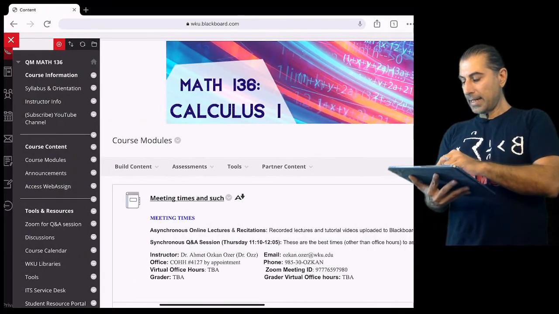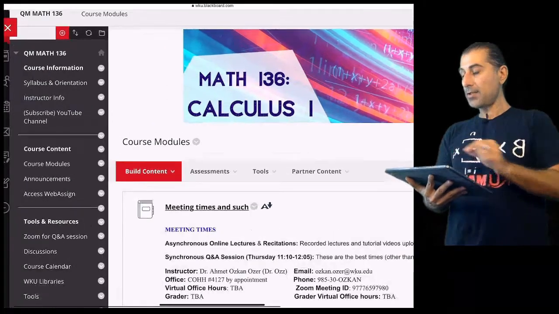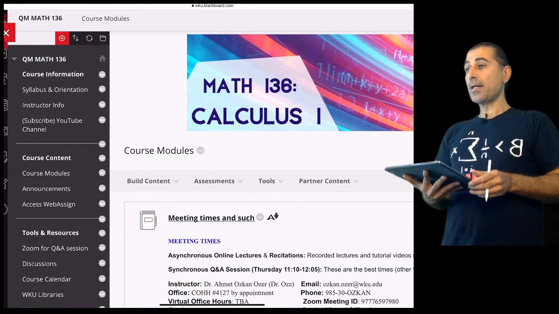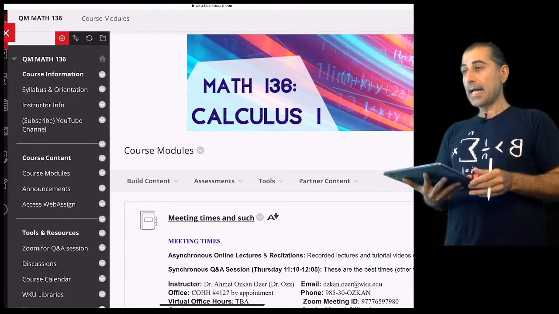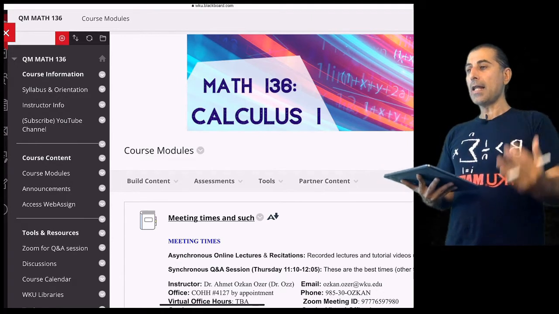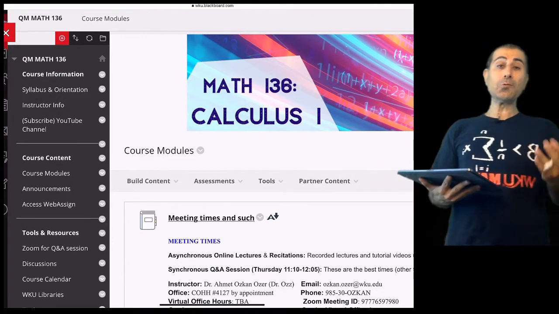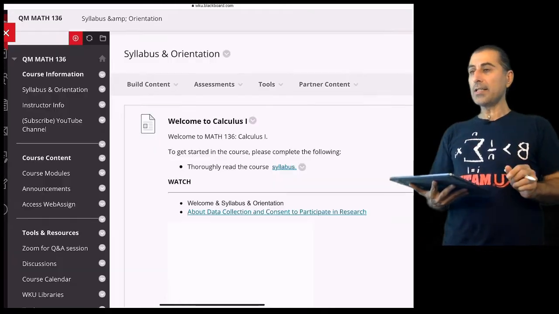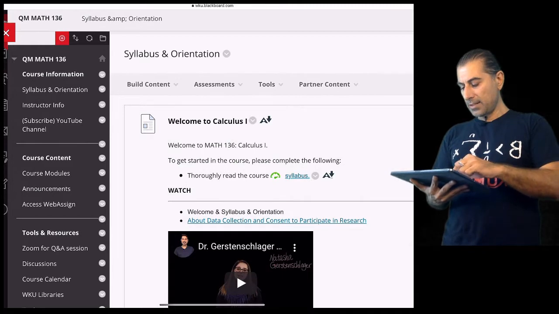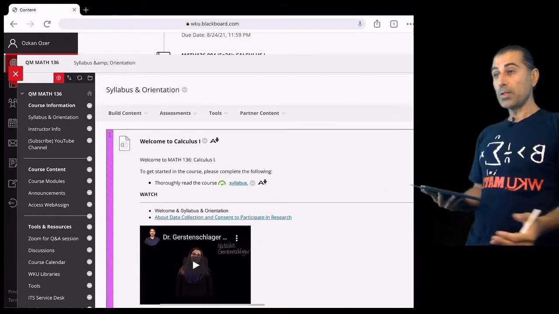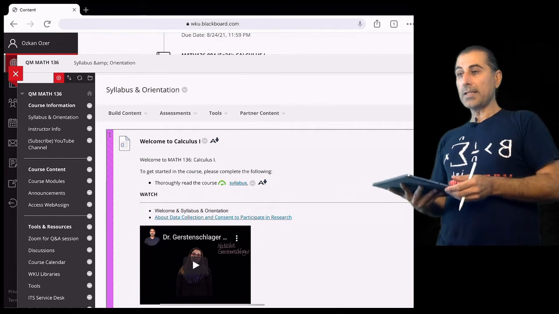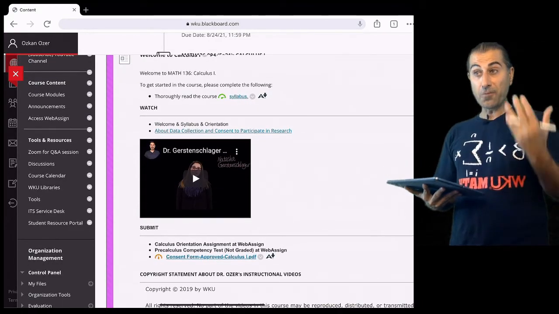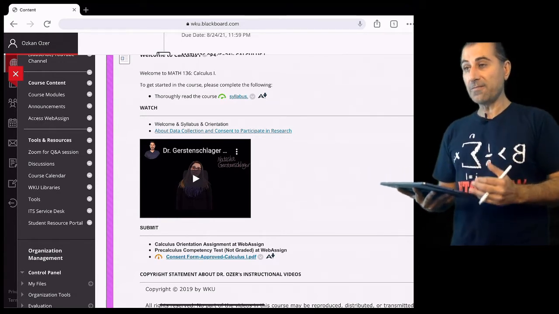And if you look at the left tab here, you will see all the relevant links for this course. And in fact, there are three major tabs over there. One is course information, another one is course content, and the last one is tools and resources. And I want to start right away with the syllabus and orientation. So let's click on the syllabus and orientation. So you land in to this place. It says, welcome to Calc 1, and there's the course syllabus located here. And then please read the syllabus first before you even proceed further.